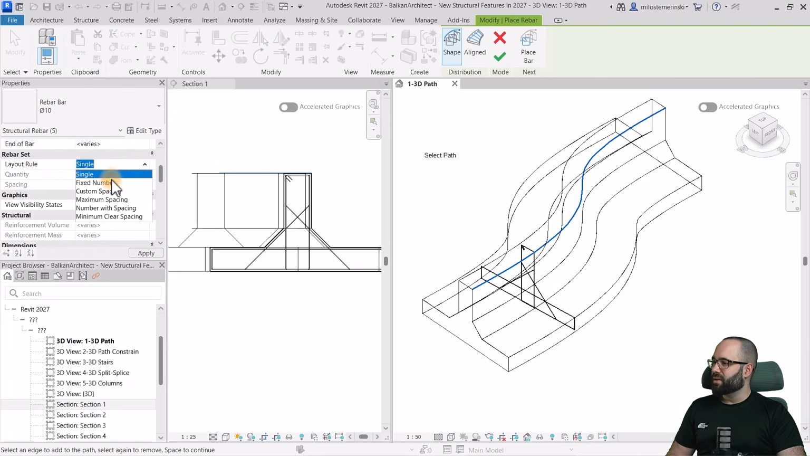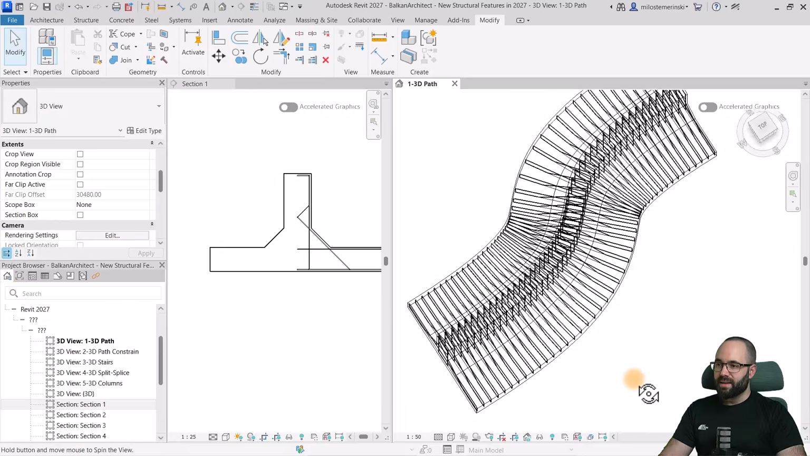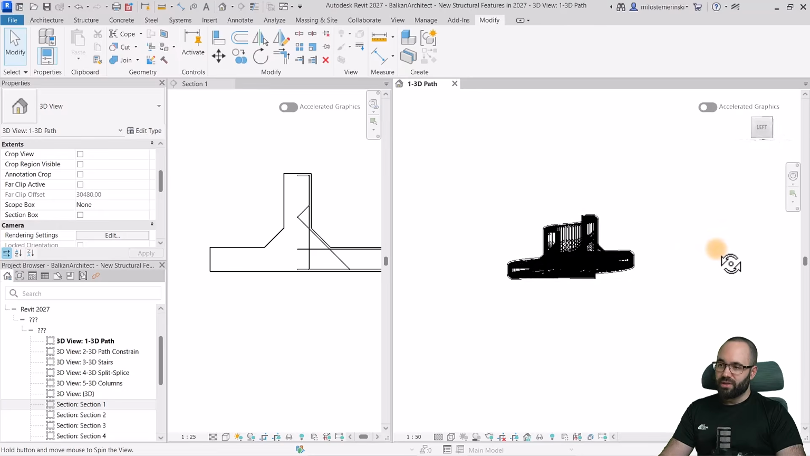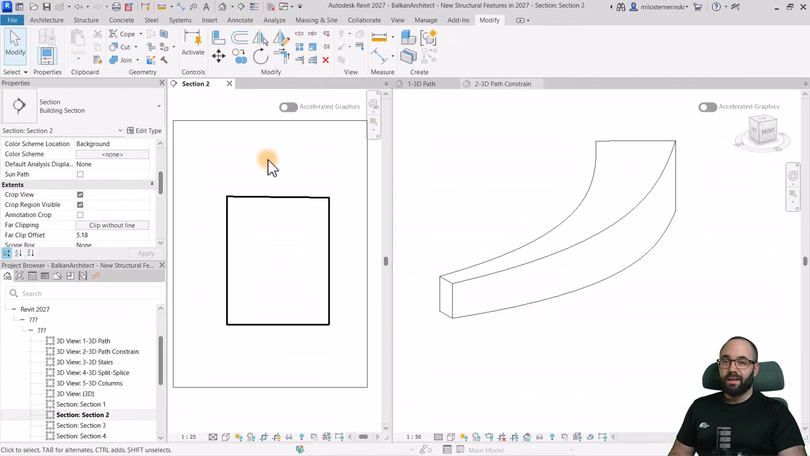Now for the layout, let's go with the maximum spacing. Let's set it to 20 centimeters, hit apply, and then let's hit finish. And this is what we get. As you can see, we have a very clean distribution across this shape. Now let's take a look at a different example.